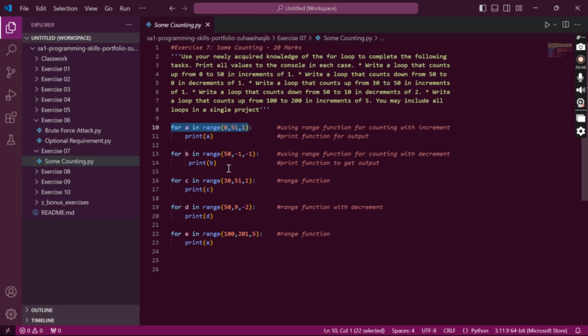For the second part, I use the range function for counting, but with decrement here. So here -1 is exclusive, and the other -1 means decrement. The other parts are done in the same way.